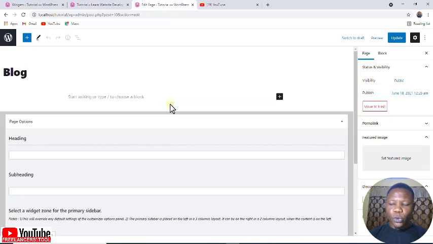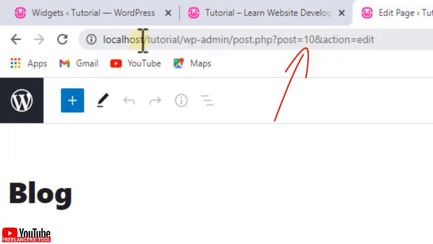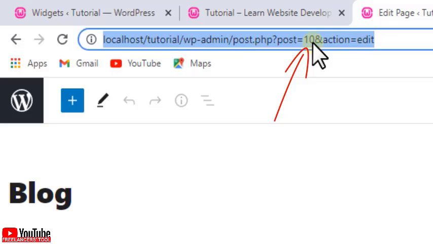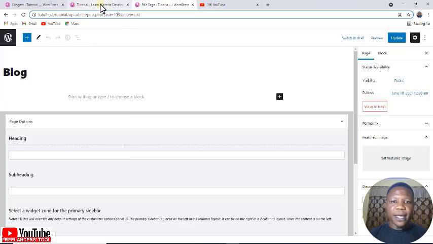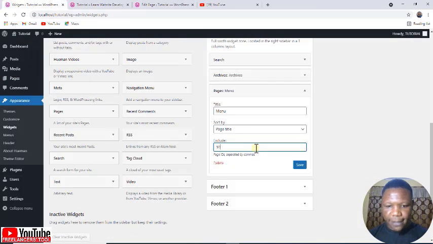Okay, so when you click on edit, it will take you to this page as if you want to edit the post. Now on the URL, you will see wp-admin/post.php, then post equals 10. So the number that is immediately after post equals is the page ID. So the page ID for this page is 10. Okay, so I can come to my widget and put 10 here.